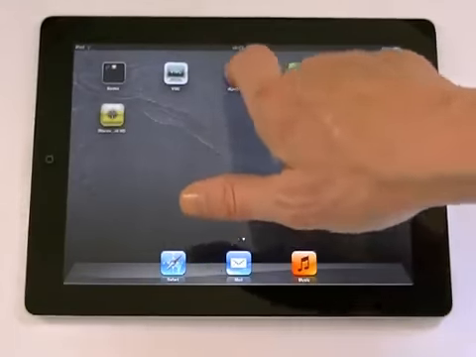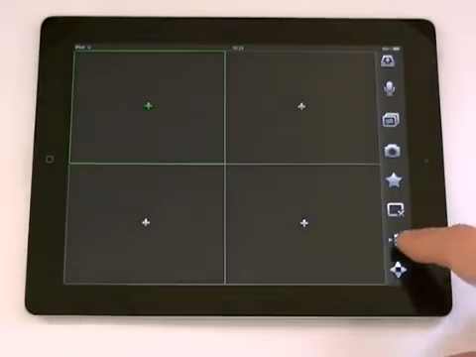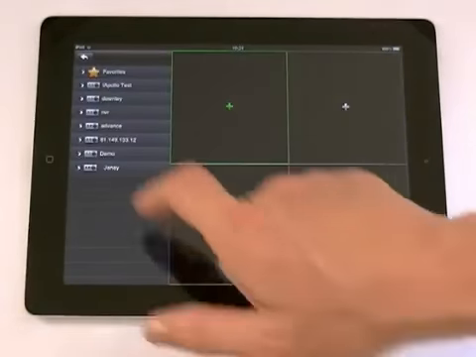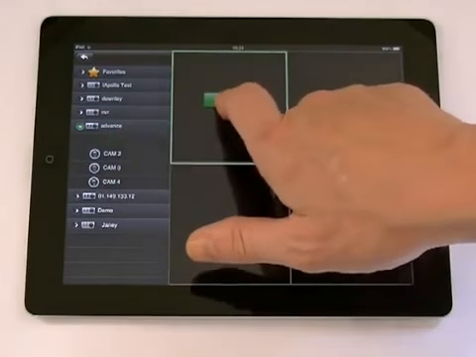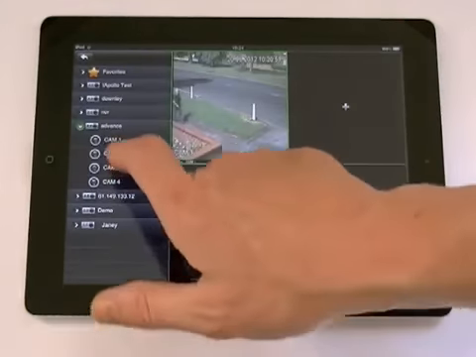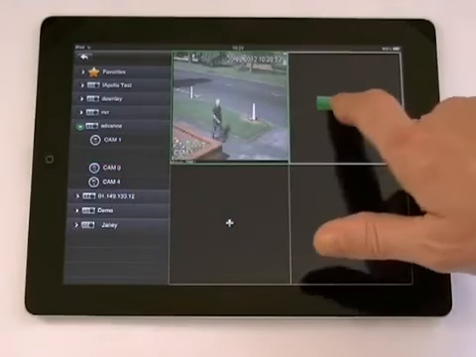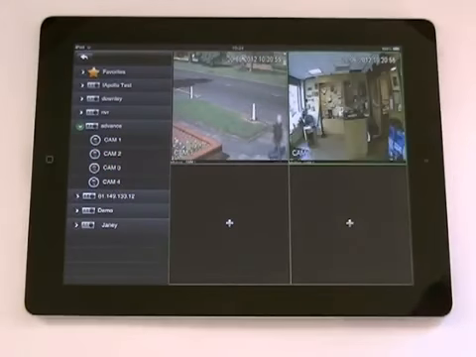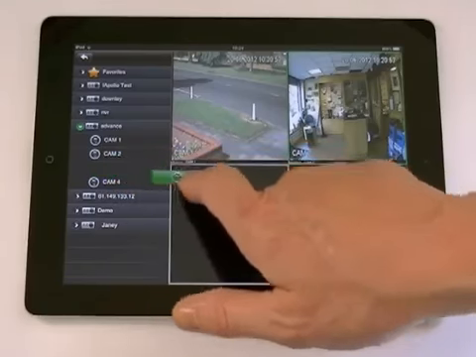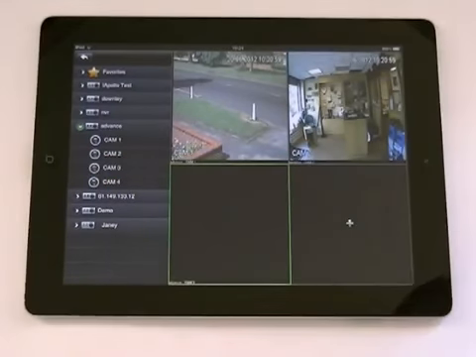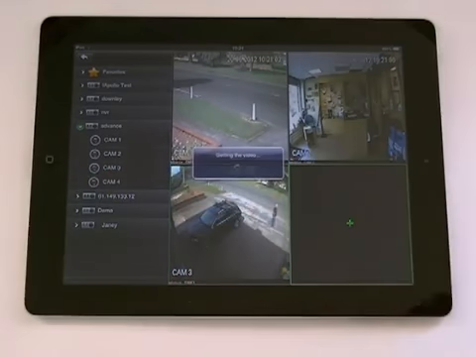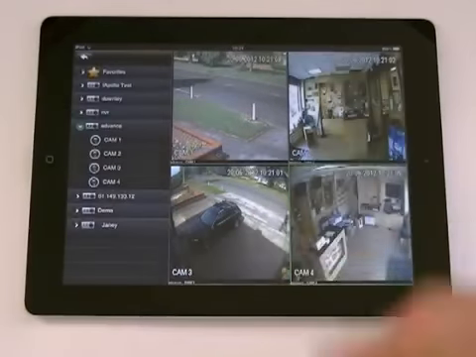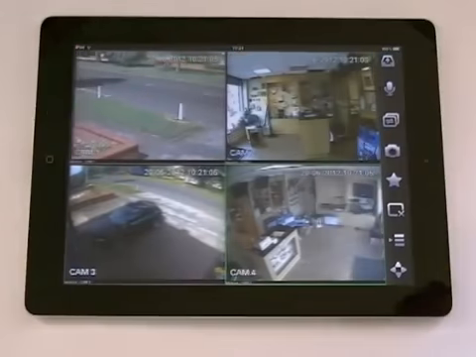This is the iApollo Pro app. Click here to view the channels, and here we have set up, and we can drag the cameras from the channel configuration across to the windows on the screen. This is the third camera, and here is the fourth one.